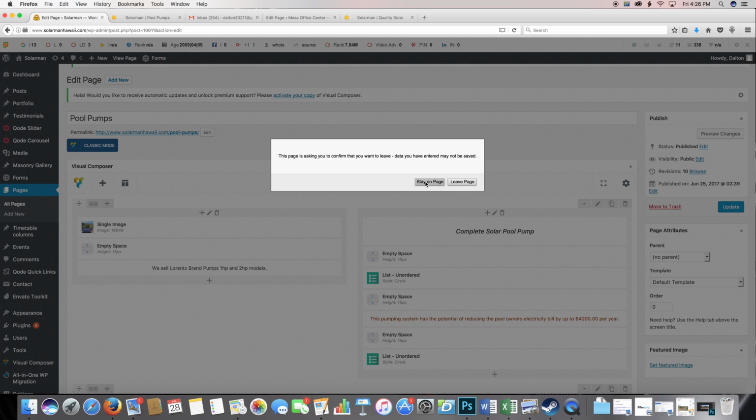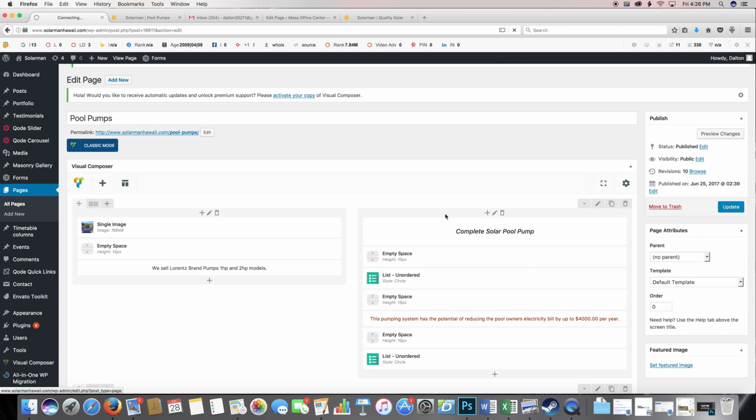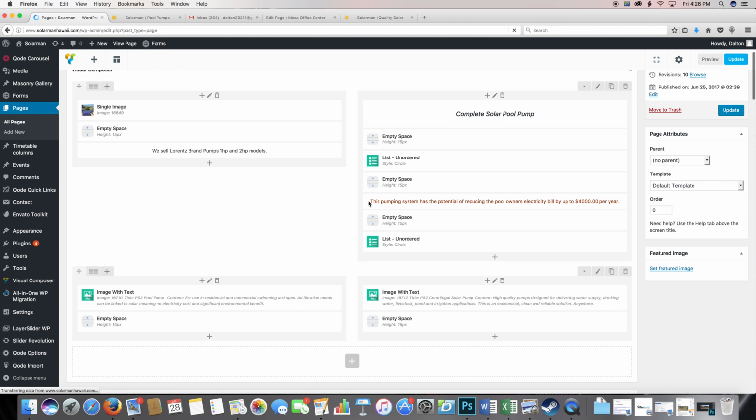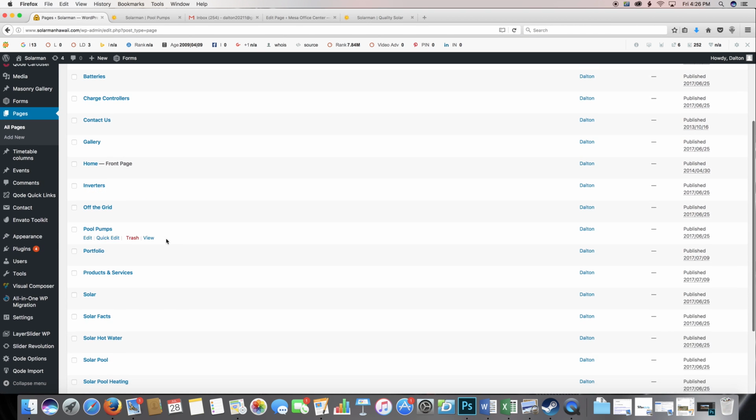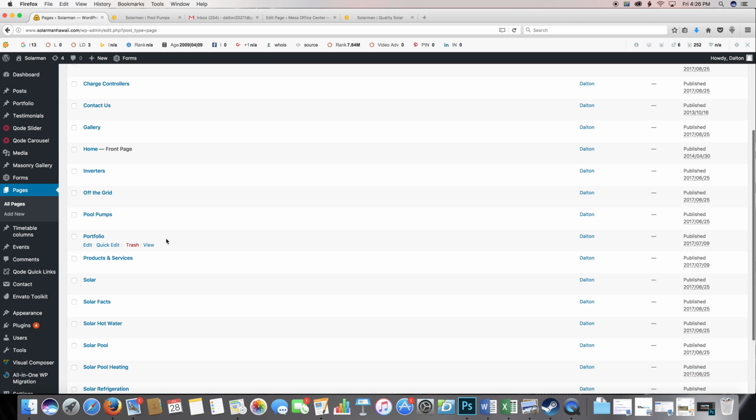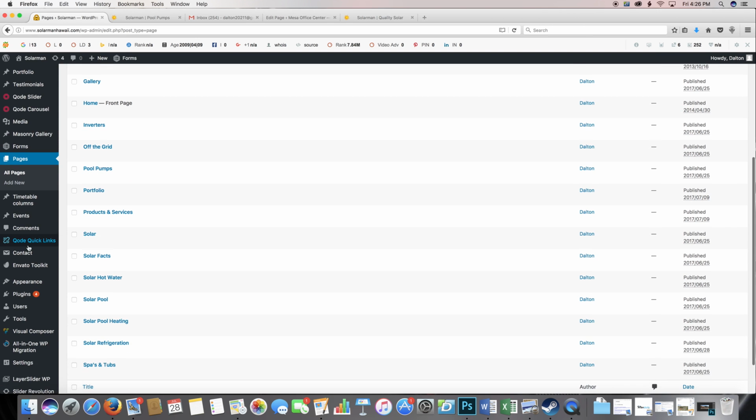Every page is pretty much built the same, featuring the same rows, contents, sliders. So it's pretty seamless from page to page, just the content and the images are what varies.